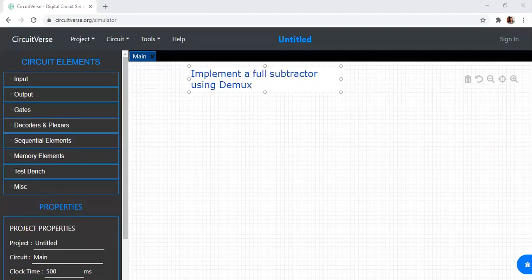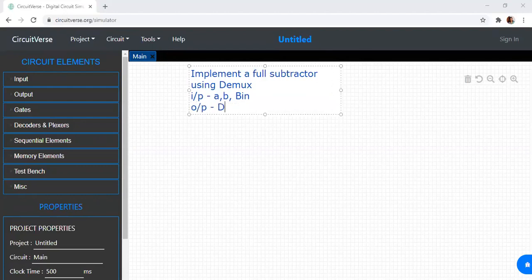The full subtractor has how many combinations? Full subtractor will be having 3 inputs, A, B, borrow in. So let us write it. The inputs to full subtractor definitely are A, B, borrow input. And what is the output of the full subtractor? The outputs of the full subtractor are D, borrow out. So I have 2 outputs.